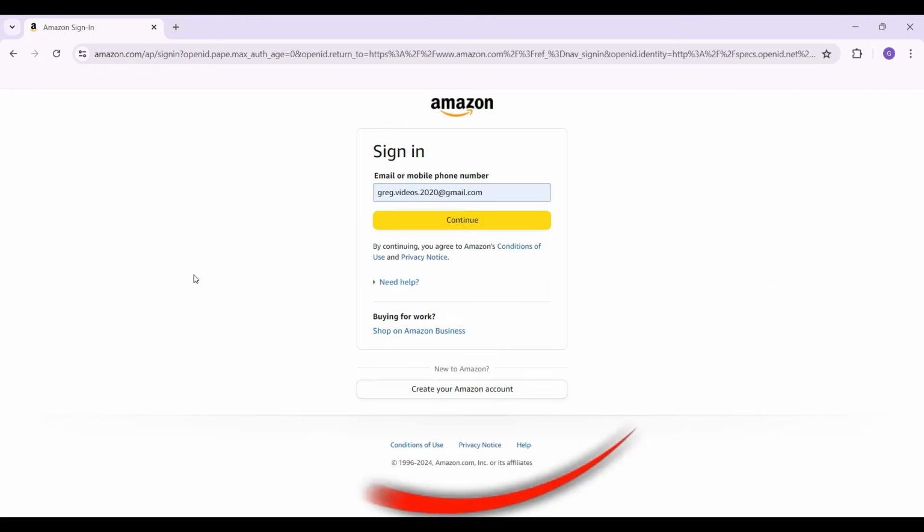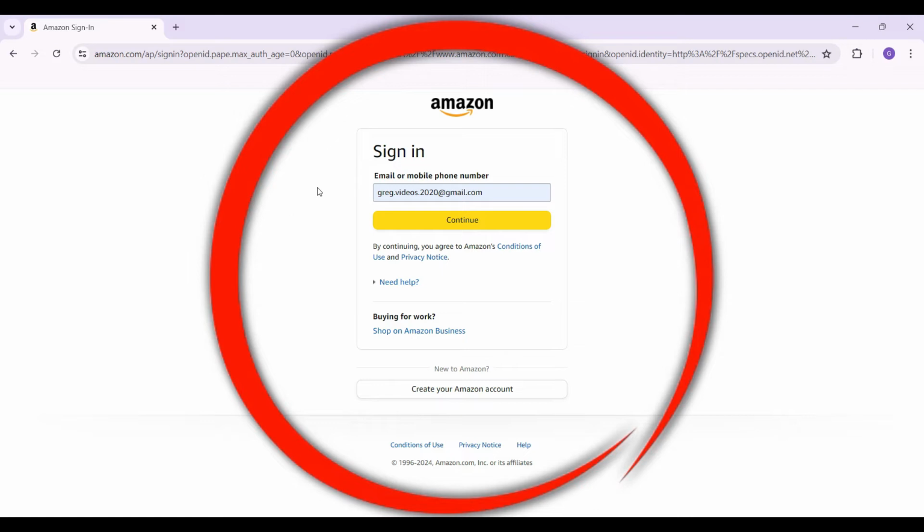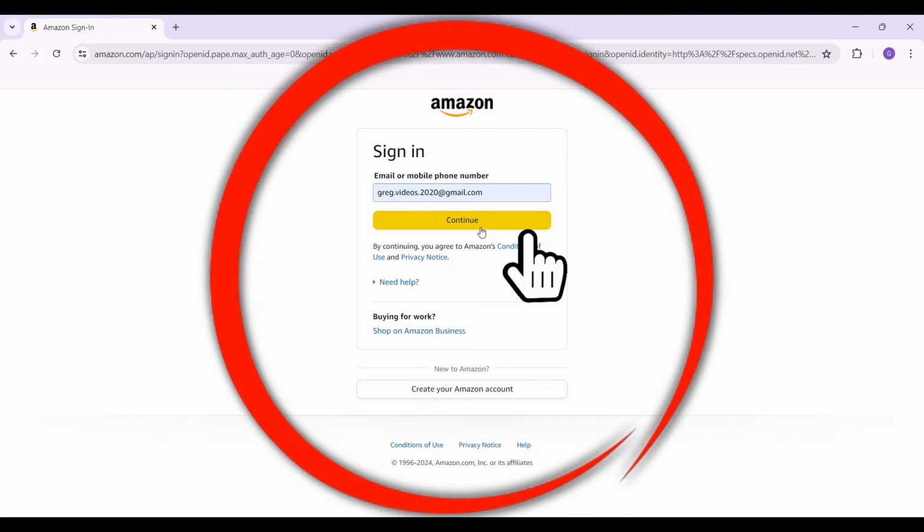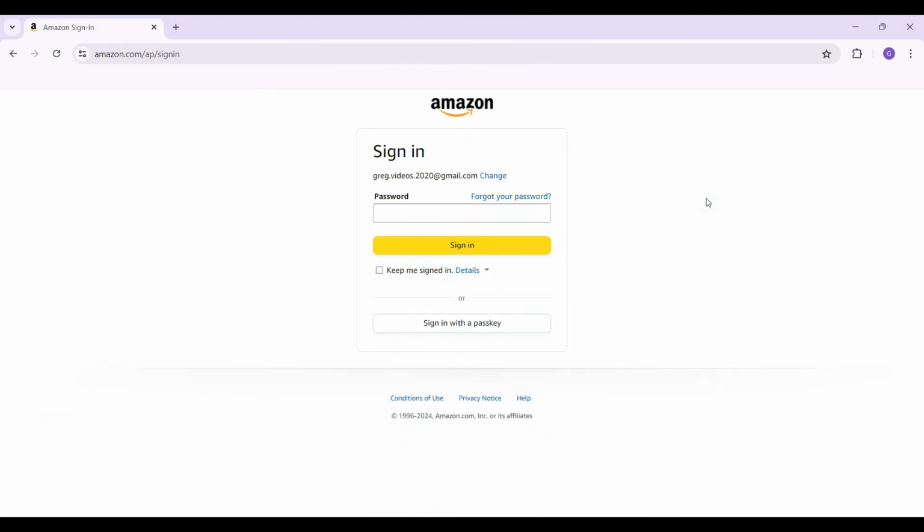Well, as you can see, I have already entered my email address right here. If you have not, enter it right now. Once you've done it, simply hit on continue. Once you click on it, well, here's the password section. And for now, let us just say that we have forgotten our password. So here's what we can do to regain access to our account.